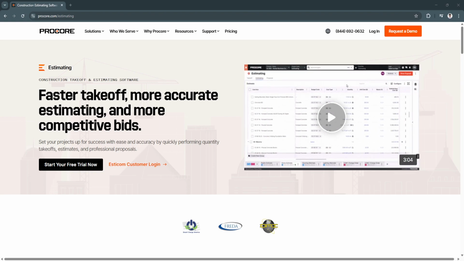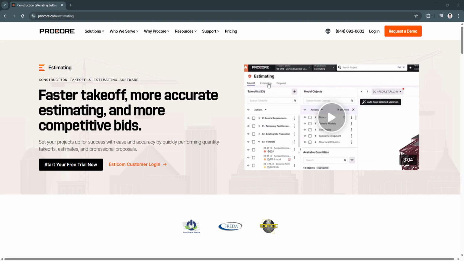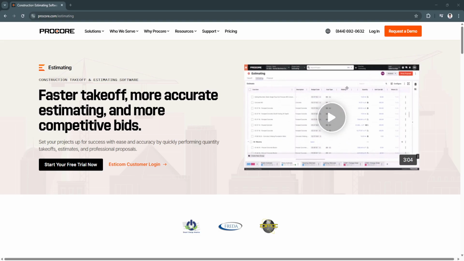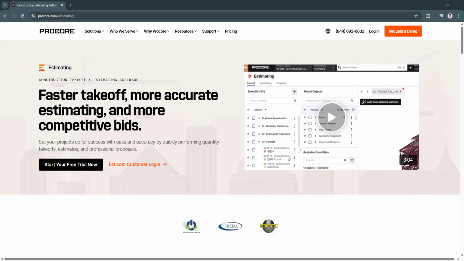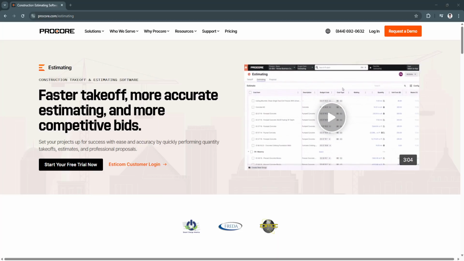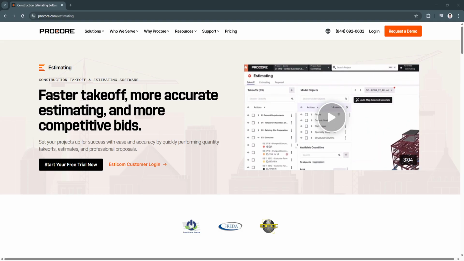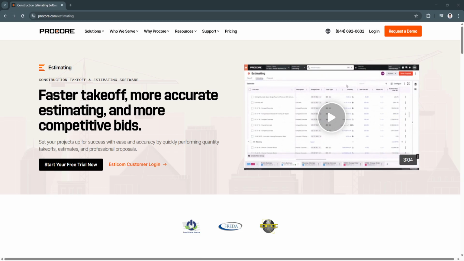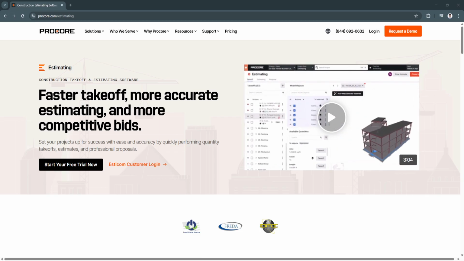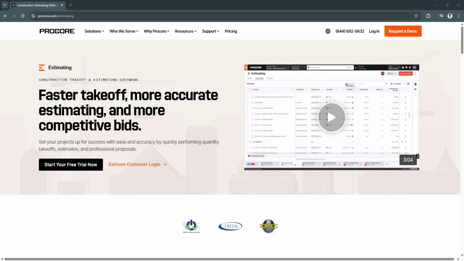For construction professionals, the estimating phase isn't just about numbers. It sets the tone for the entire project. A rushed or inaccurate bid can lead to delays, change orders, and lost profit. But creating detailed, accurate estimates quickly is a challenge, especially when juggling takeoffs, spreadsheets, and disconnected tools.